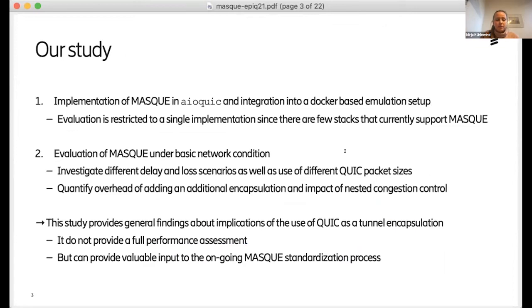So what we did is basically two things. We implemented MASQUE in one of the existing QUIC stacks. We chose aioquic because it's not the best performant stack, I guess, but it's a Python stack. So it was actually very easy for us to prototype in this stack. And then we took this stack and integrated it into a Docker-based setup, which has exactly these three components to emulate some different network behaviors.